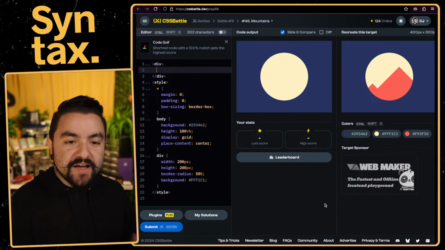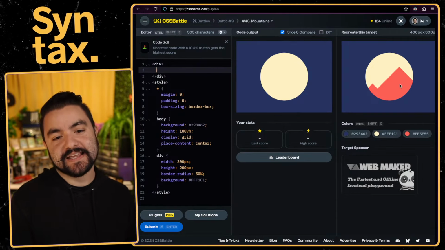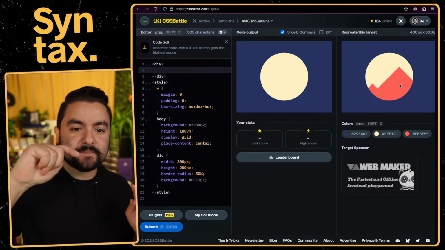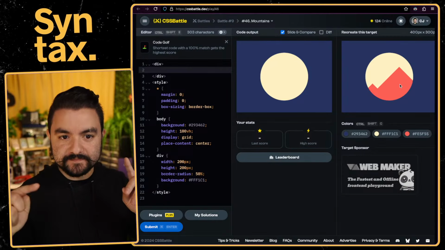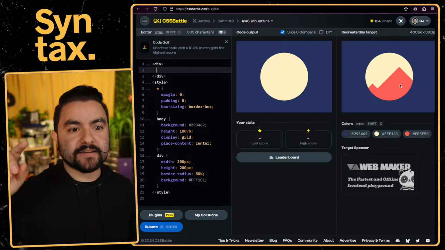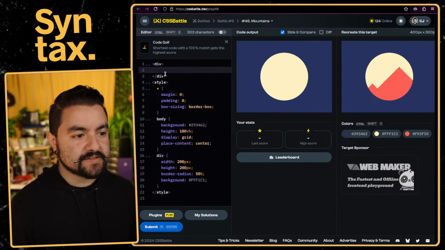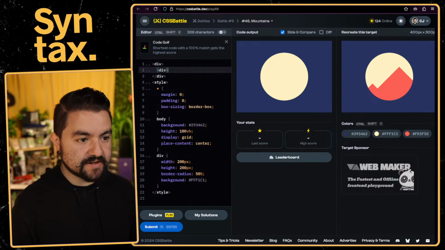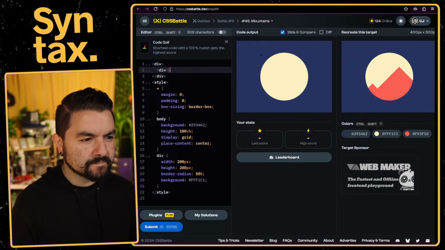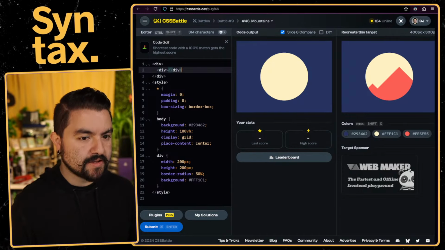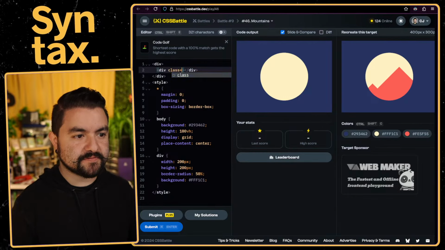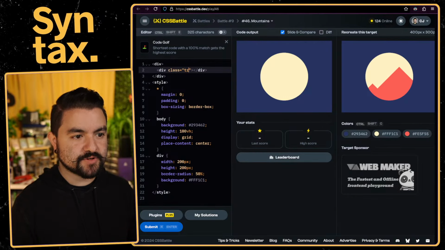Okay, my thought for implementing this is to create squares and then just rotate them and then make it so that the overflow of this circle is hidden. So let's say I put a div inside of there. And then let's give this a class of triangle.